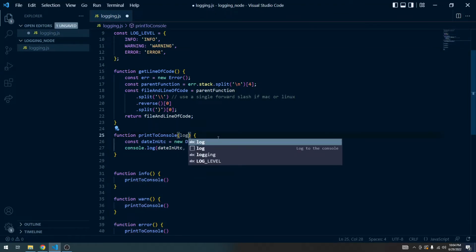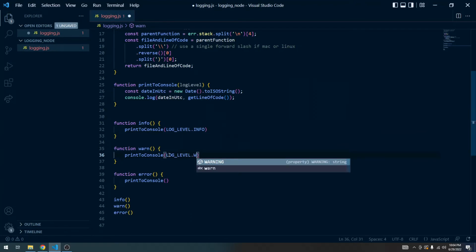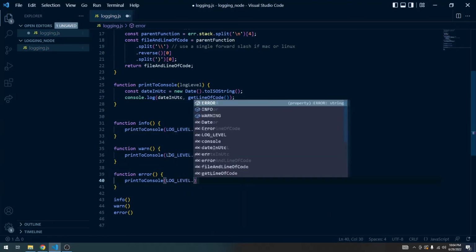Log level, camel case, like so. And then inside of print to console, for each one, I'm going to do log level dot info. Then I'm going to do log level dot, you guessed it, warning. And then finally, log level dot error.